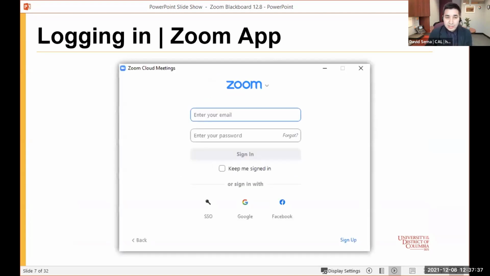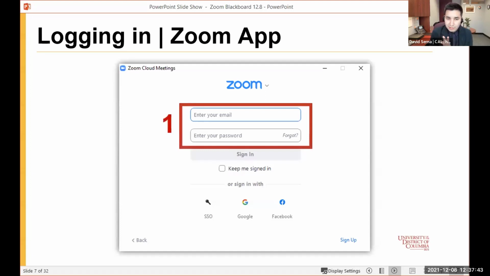So if you are logging in with the Zoom app, quick quiz. Here's my Zoom app login page. We have number 1, where I can enter my email and password, or number 2. If I'm logging into my UDC account, do I go to number 1 or number 2? And you can put this in the chat box. Excellent. I think everyone said number 2, right?